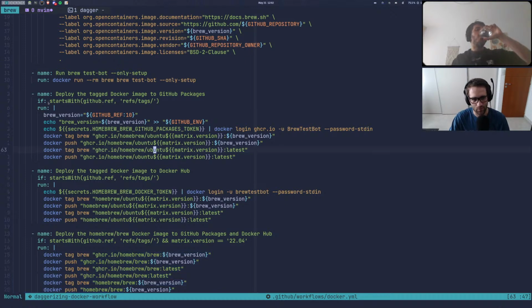So we can see that what we do here is first a Docker login, and then we tag the image with a specific registry, repository, and version. So it's ghcr.io, homebrew Ubuntu, the matrix version, and then the homebrew version. And then we just push it. And we do that for 2 separate tags. One of them is the brew version itself, and the other one is latest for that specific Ubuntu version, right? So let's go ahead and do that.